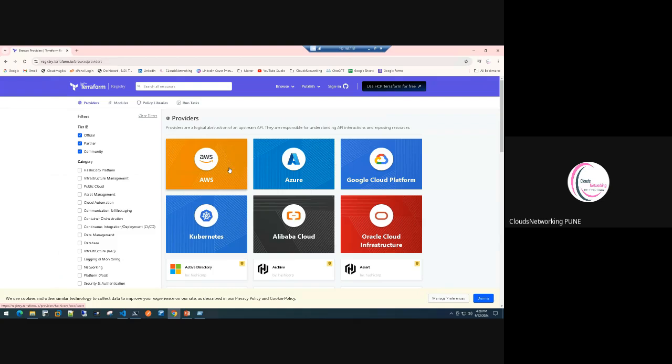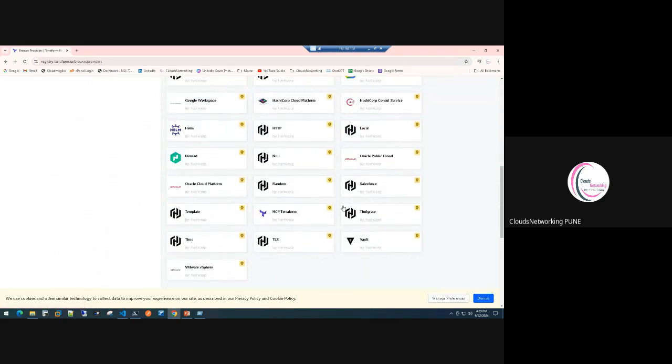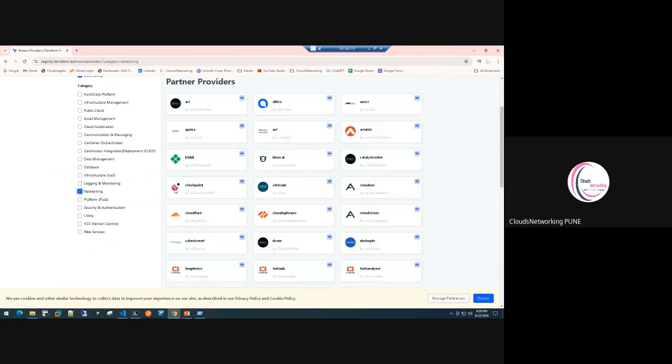You can do the automation. You can use Terraform with AWS, with Azure, with Google, and there are a lot of other things where you can do it. If you want networking especially, you can filter on networking. You can do advanced load balancing, AVI, ACI. I'll click on ACI, and it's something that is either fully matured or in progress.